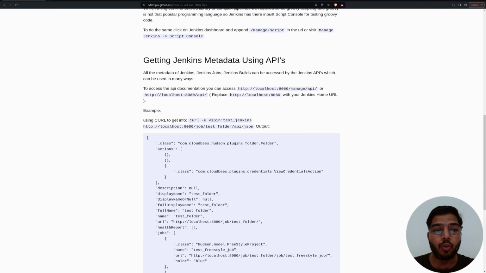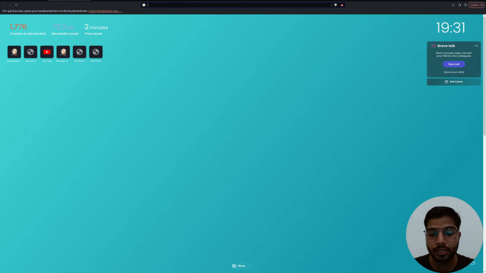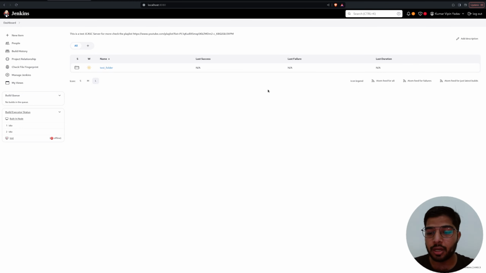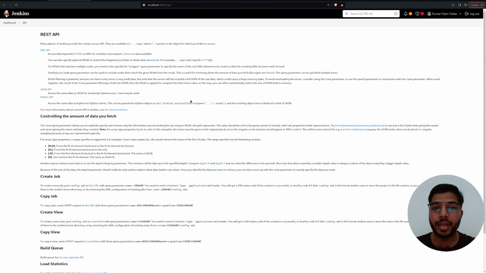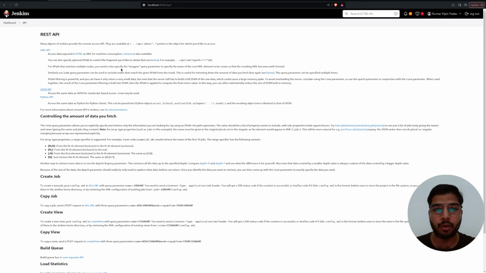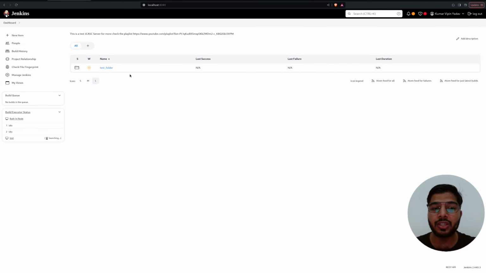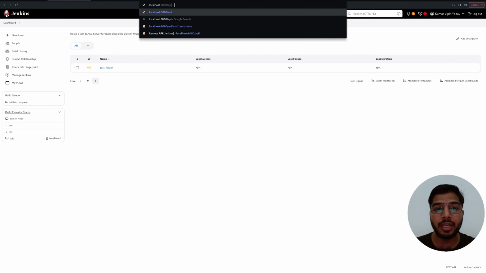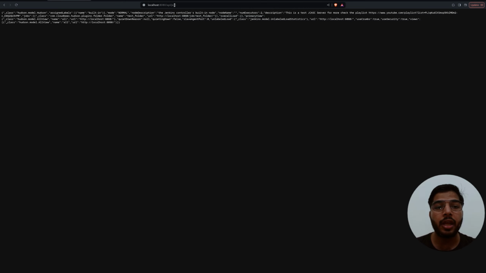So again, if you want to see where this option exists, just open your Jenkins cluster, and in the bottom right, as you hit it, you can also add slash API behind your Jenkins home URL. This is kind of documentation about how the API works. I will directly jump to the code section. So let's see your Jenkins dashboard. And as soon as you use slash API slash JSON, it will return the entire information.